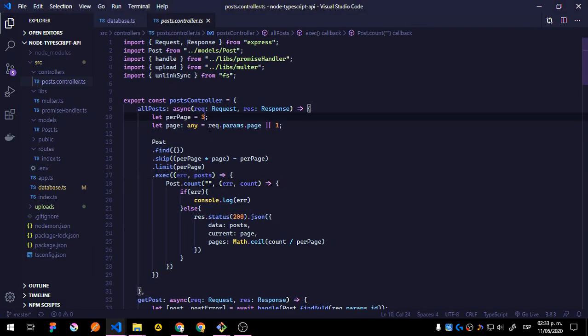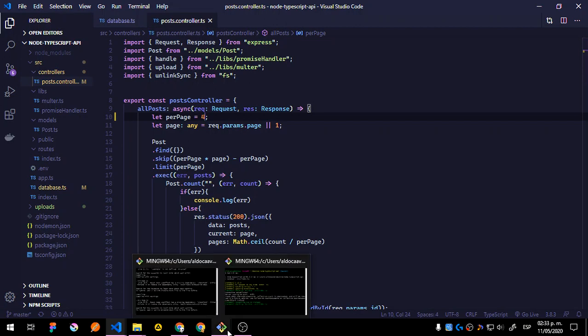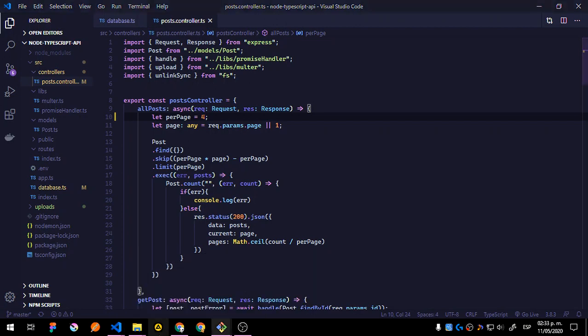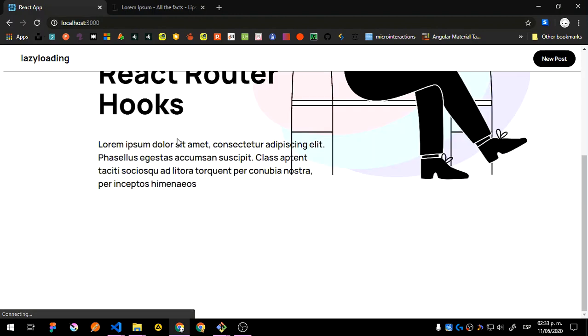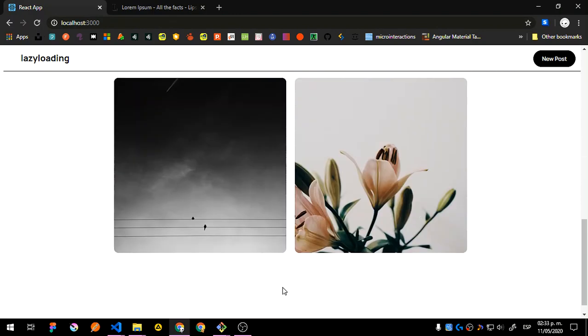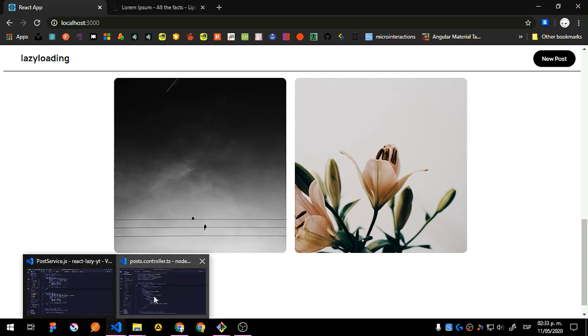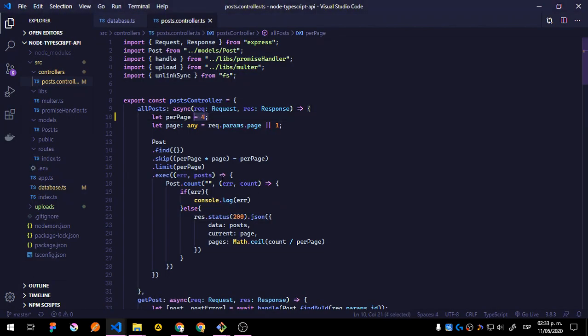So if we change this to 4, we will need to refresh this. It's actually refreshing itself, and we can see 4. So that is why we were only seeing 3 posts, because we are setting the pagination here.